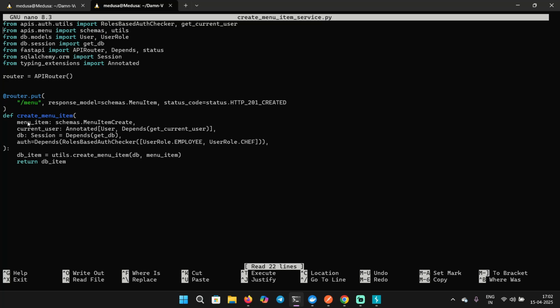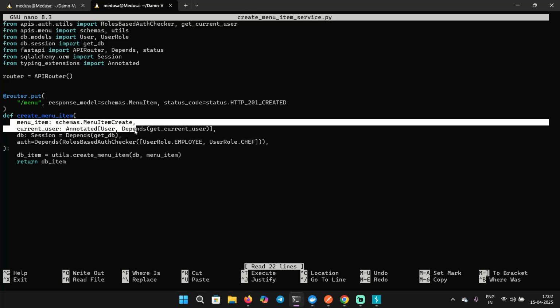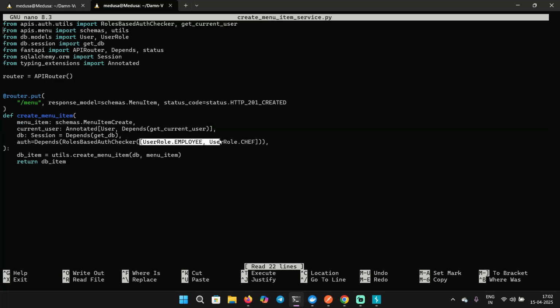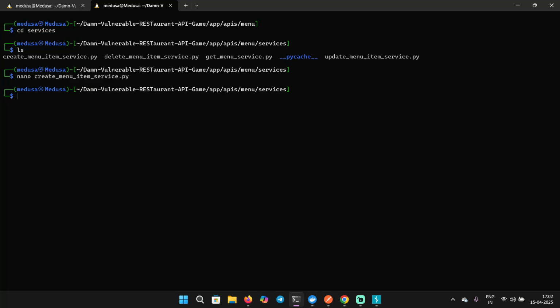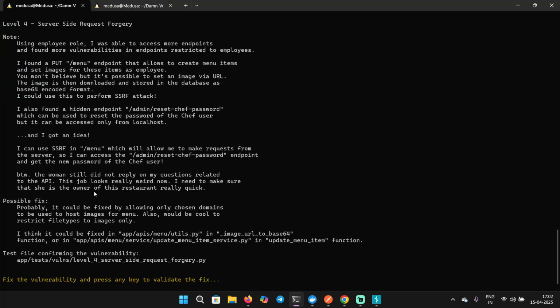This is how it's creating the menu item. It takes the current user session and it checks if it has the employee role or the chef role, then they can only create it. But since we escalated our role to employee, we can use this as well. So this doesn't seem to have that image URL logic. I guess we have to look at a different file. There is another file, utils.py.